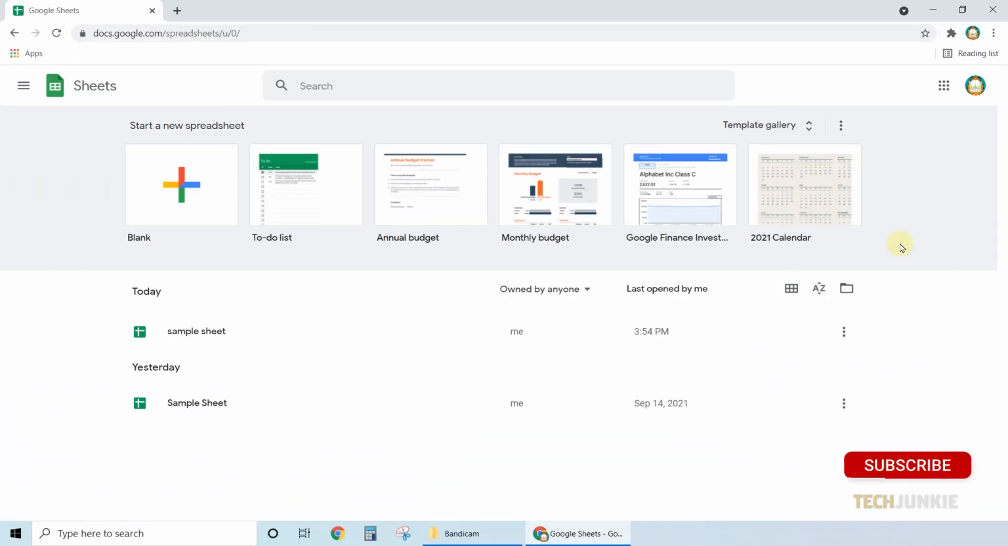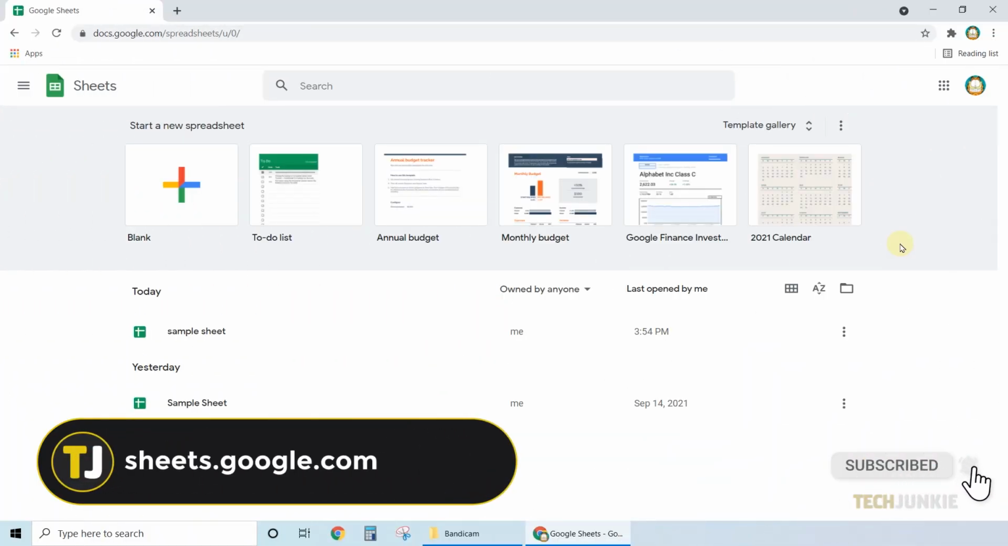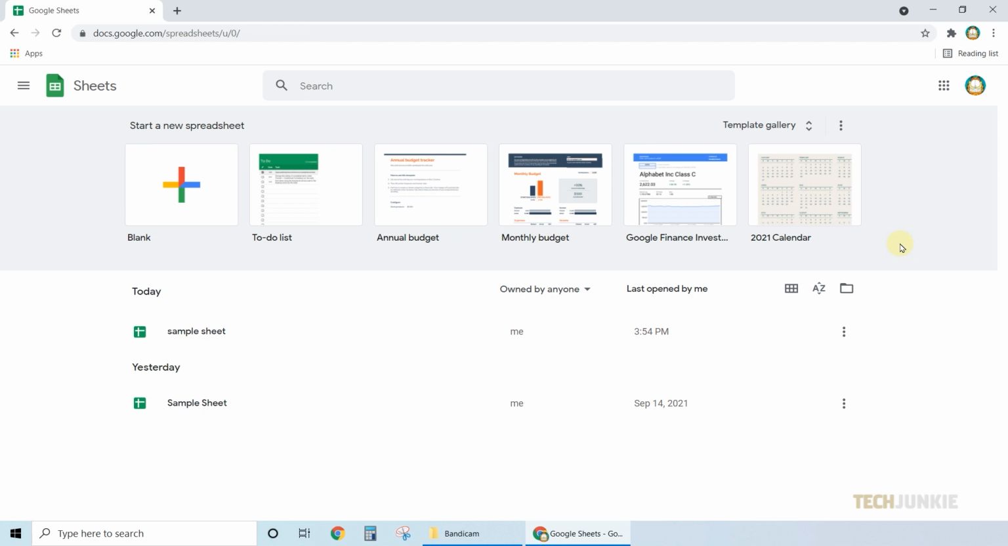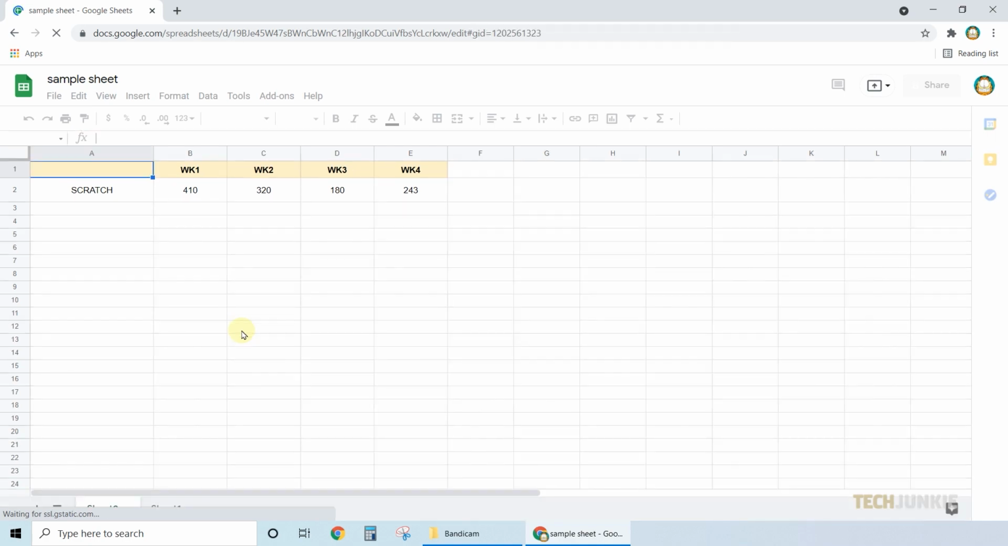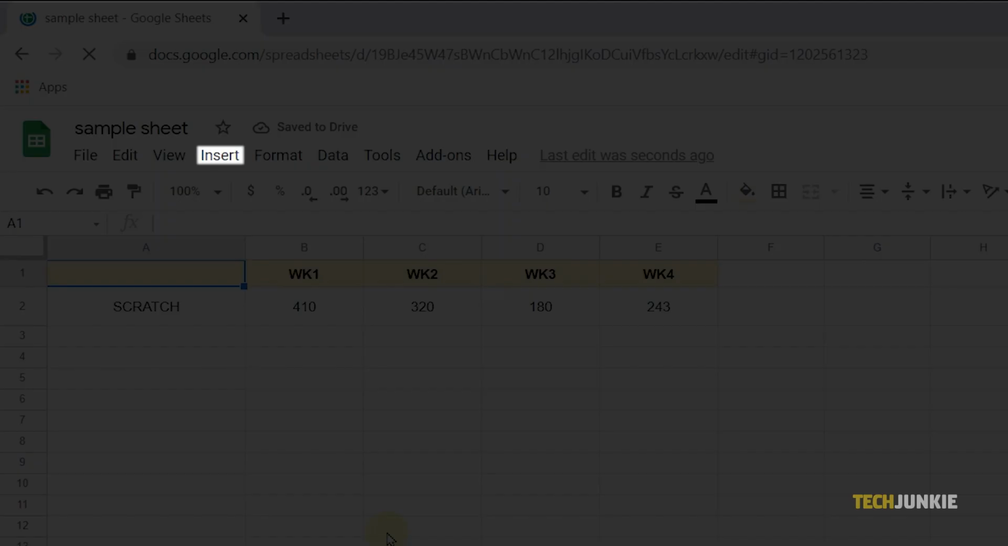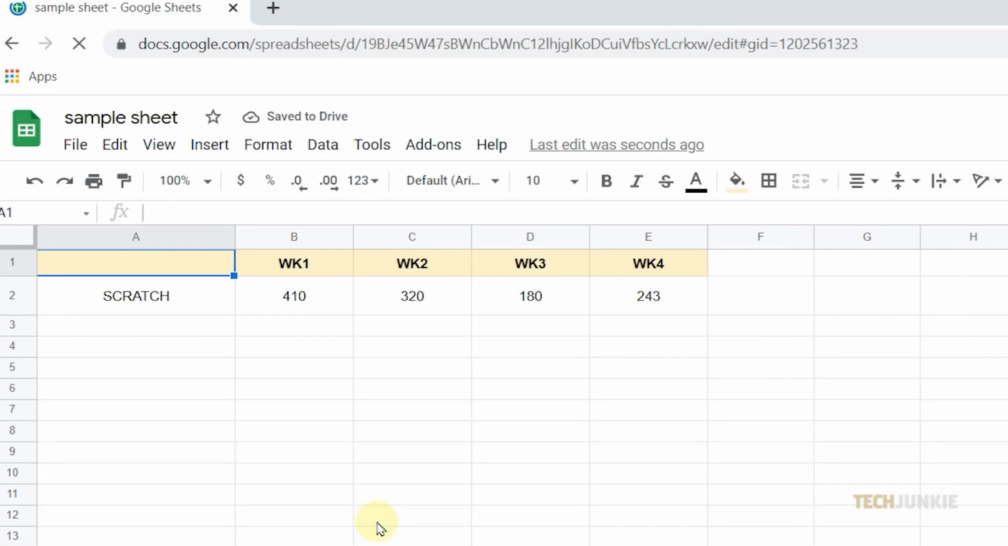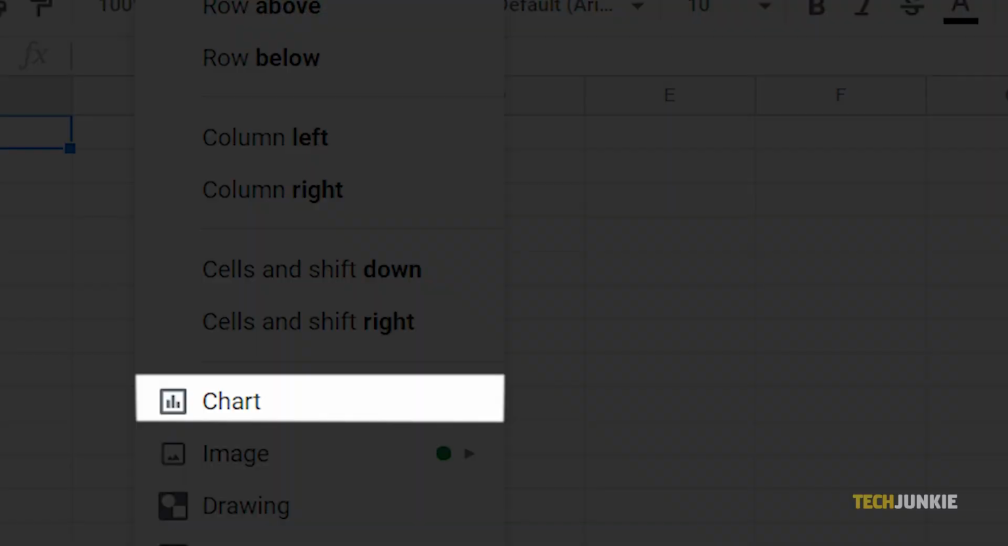To start, head over to sheets.google.com, log in if you aren't already, and open your sheet. You'll need to have a chart prepared for your data. If you don't, you can make one by clicking on Insert and selecting Chart.